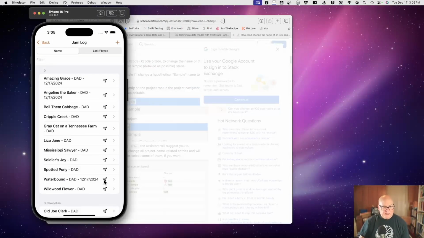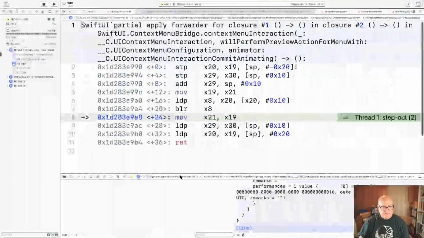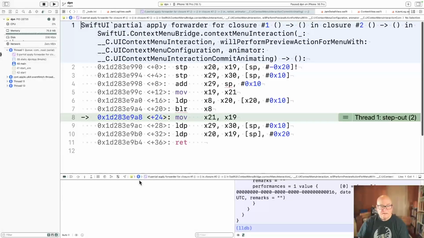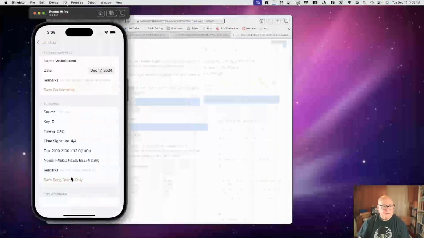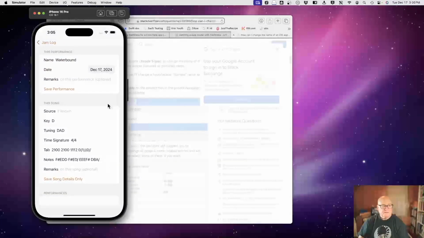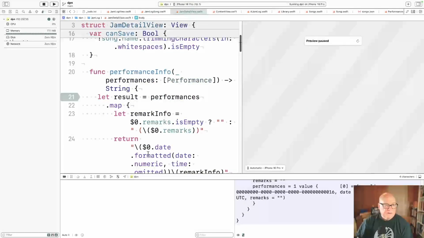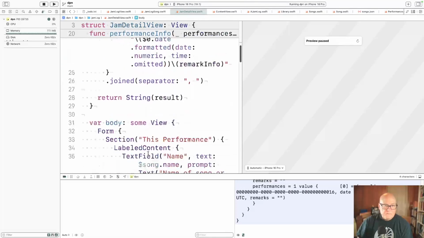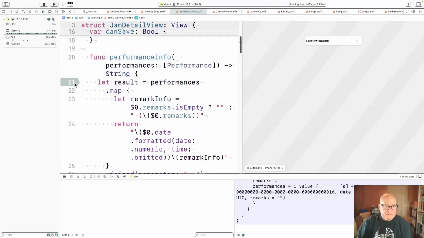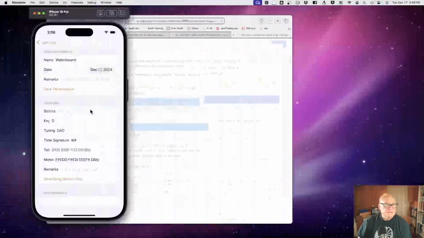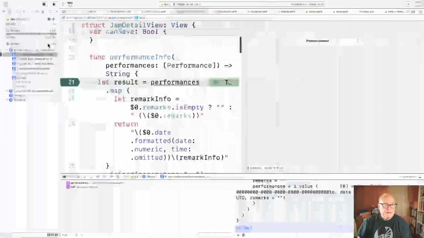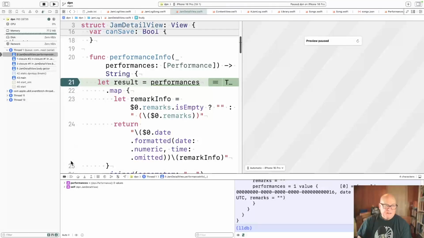Okay, so waterbound has the song there. What? And yet performances does not. Okay, so let's go back to Jam Detail View. I guess I want to see this. I go back. I don't know why you need to show me that to go back, but okay.